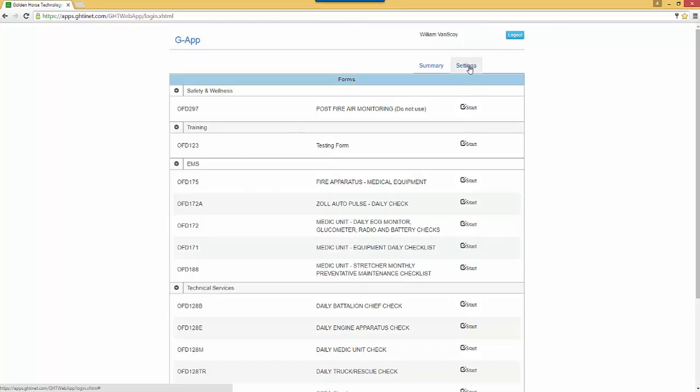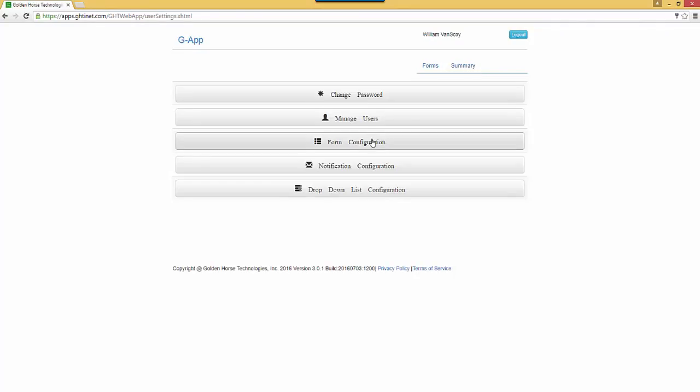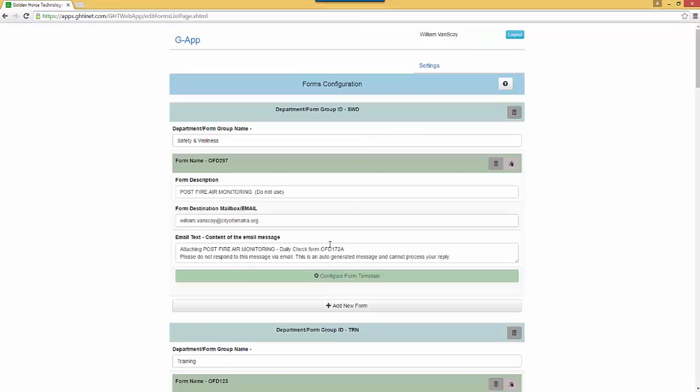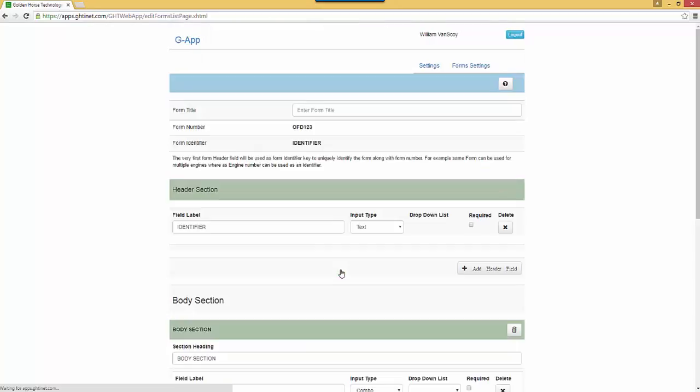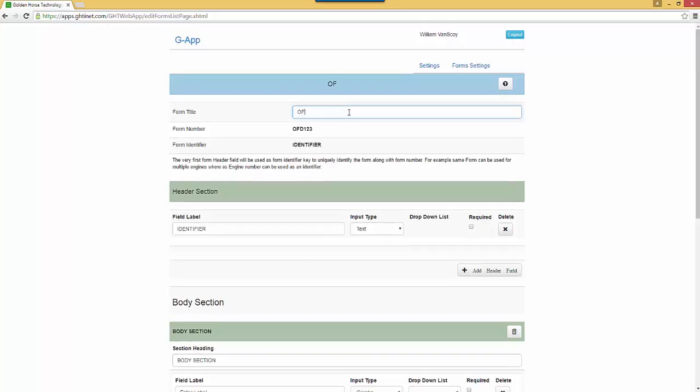Going back into our settings, form configuration, we can go into our training form. We're going to configure the template. Now we're at the back side of the form. We can enter a form title.